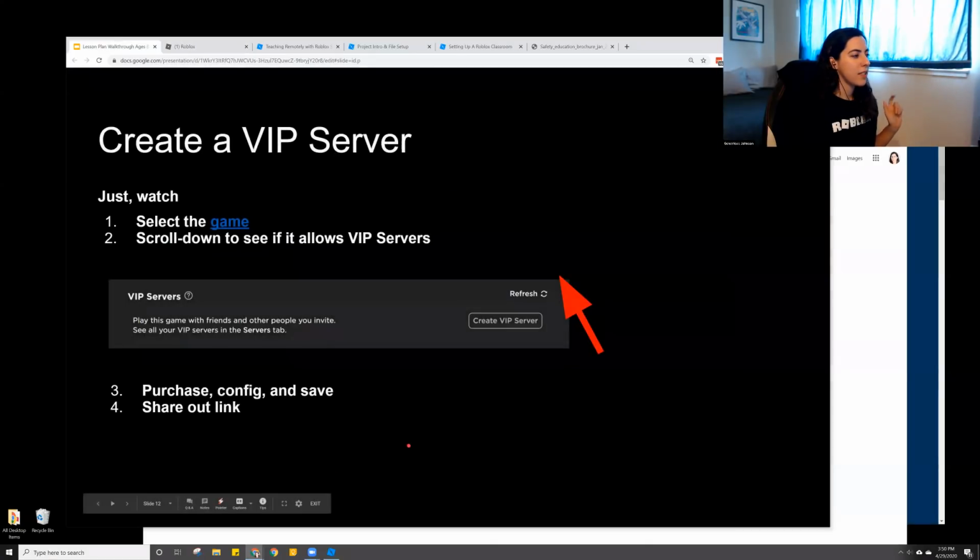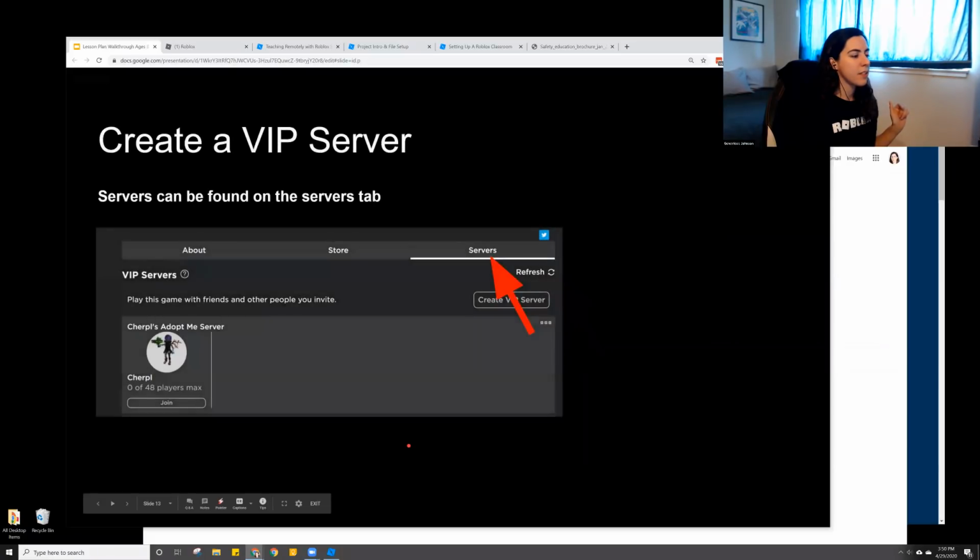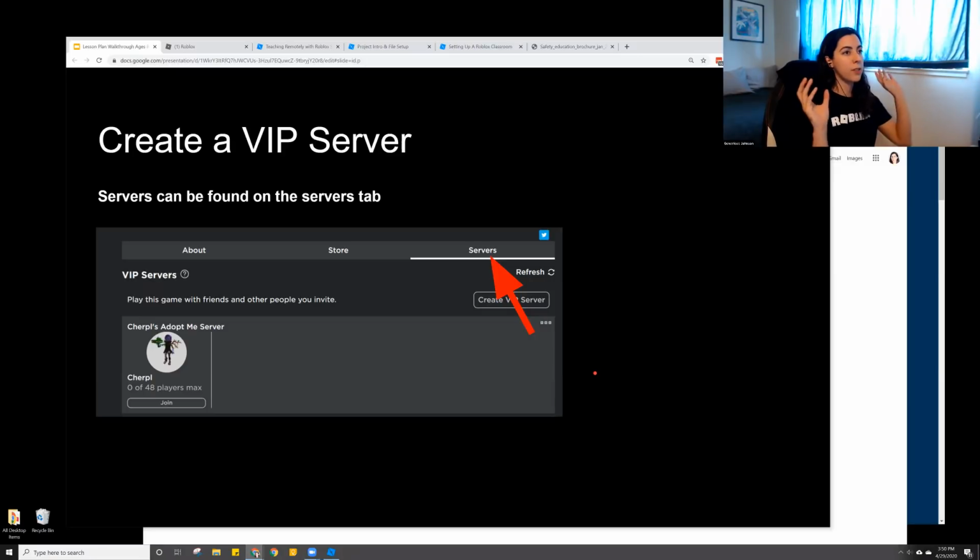Any questions about VIP servers before I move on? Like I said, you don't have to use VIP servers, but they are an option if you want to create a playtime social day, or if you want a way of getting students excited about what they're going to create by showing them something similar online.